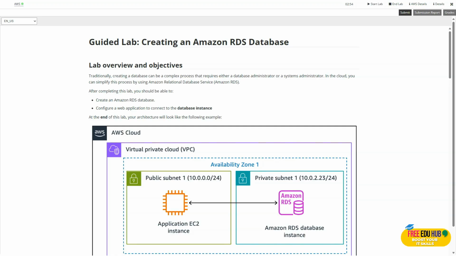In this guided lab, we'll be working with Amazon Relational Database Service, which we call Amazon RDS. The goal of this lab is to help you understand how to set up, configure, and connect a managed relational database in the AWS Cloud. We'll walk through creating an RDS instance, exploring and configuring options like engine type, instance class, and storage. Then we'll learn how RDS simplifies database administration by handling tasks such as backups, patching, and availability. By the end of the lab, you'll have hands-on experience in deploying a fully managed database and connecting to an application, an essential step in building scalable and cloud-native architectures.